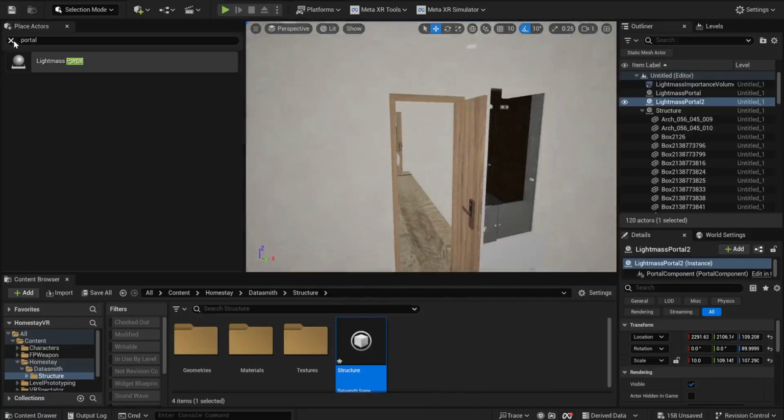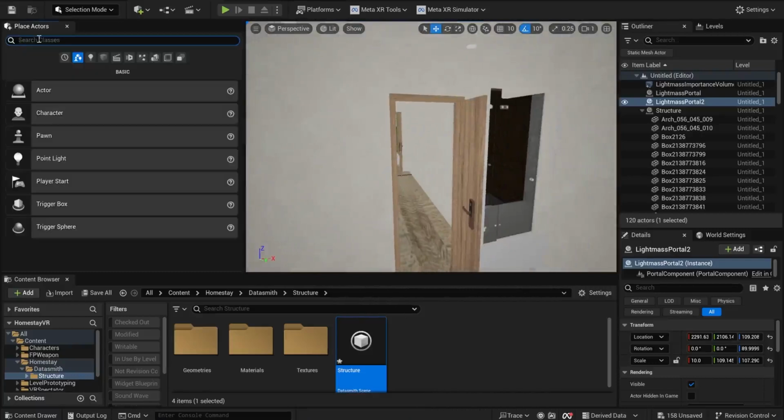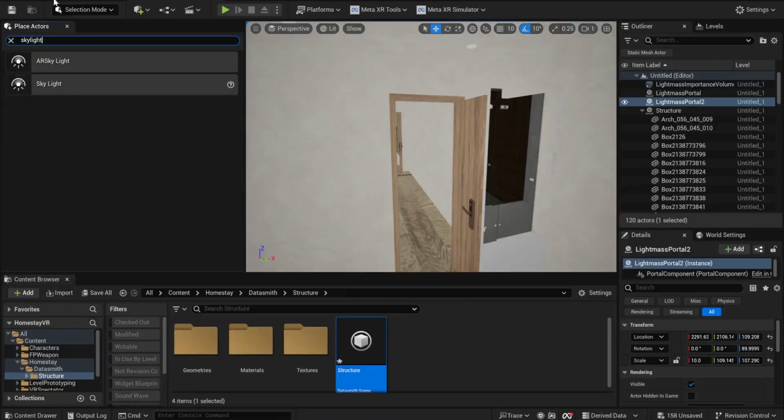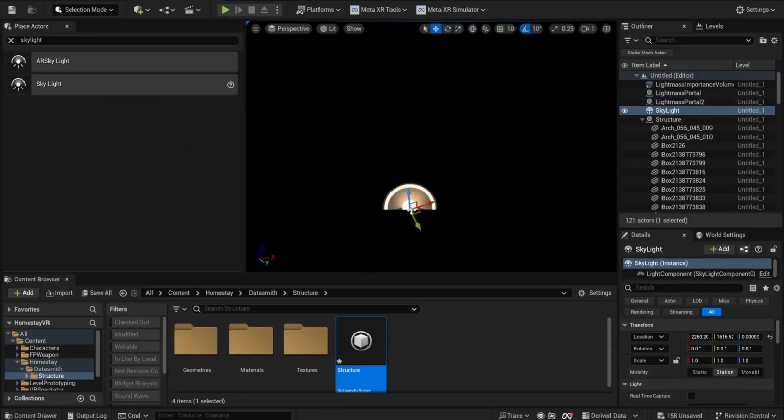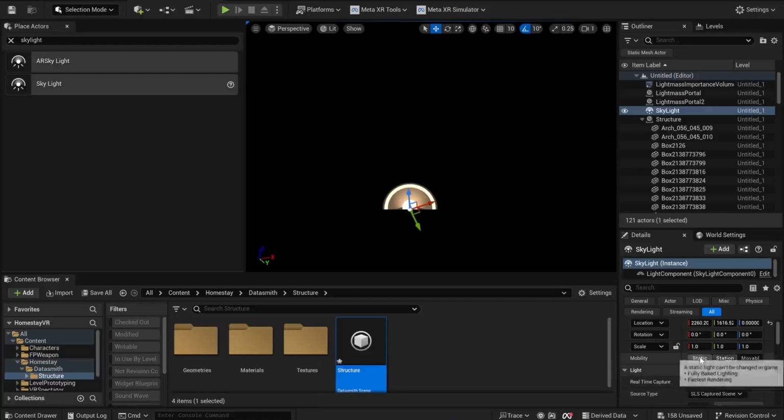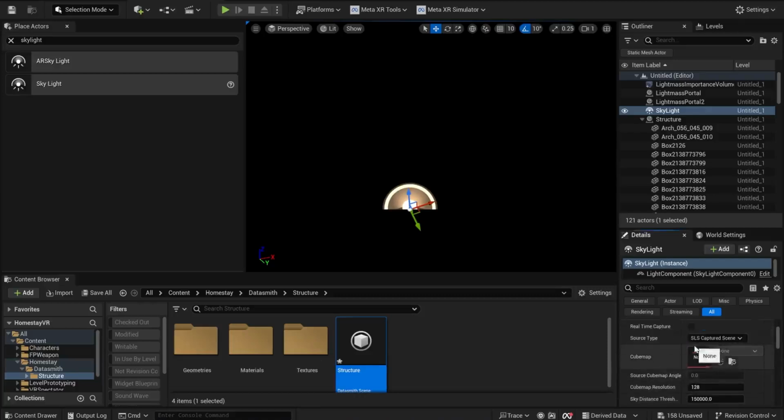Okay, next we need to add a skylight. So search for skylight in the place actors panel and drag and drop the skylight. Not the AI skylight, but the skylight in the level. All right, and make it static. While the skylight is selected, in the details panel you will see this mobility option, and it has three different modes. Just select static from here, and where it says source type, you need to select SLS specified cube map.